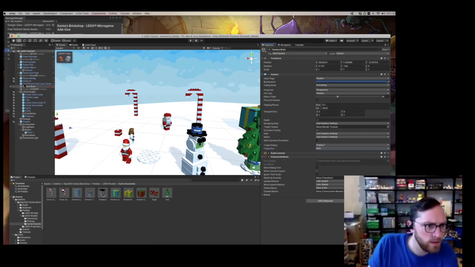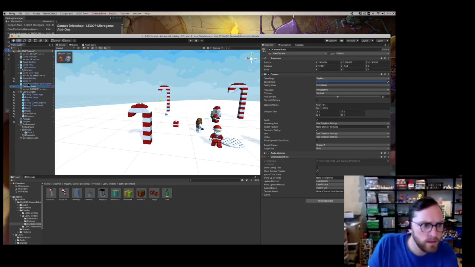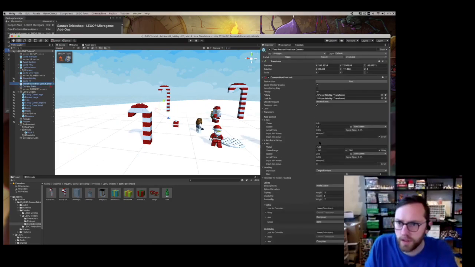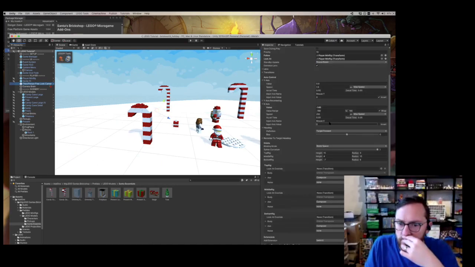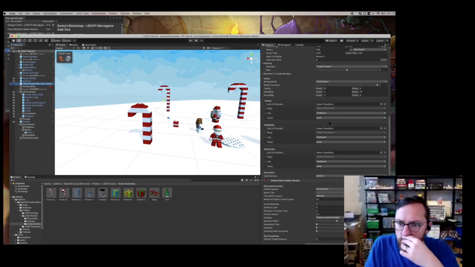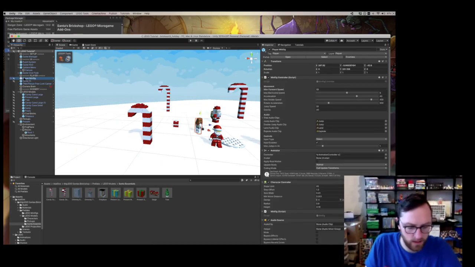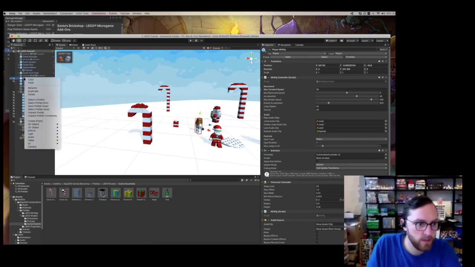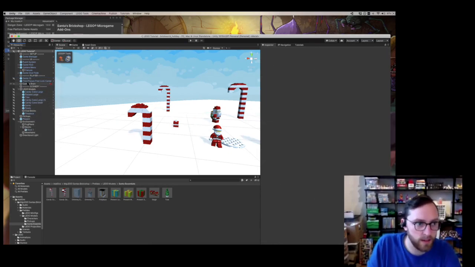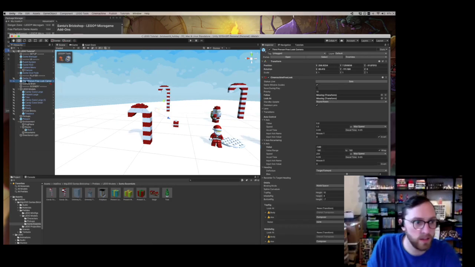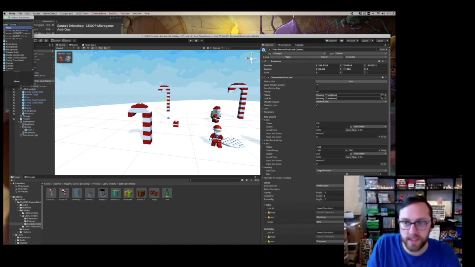Let's see. Oh, third person free look camera. That's what I'm looking for, I think. So we're going to delete the player minifigure because we've pulled in that Santa minifigure. And now on third person free look camera, we're going to tell it to follow Santa.